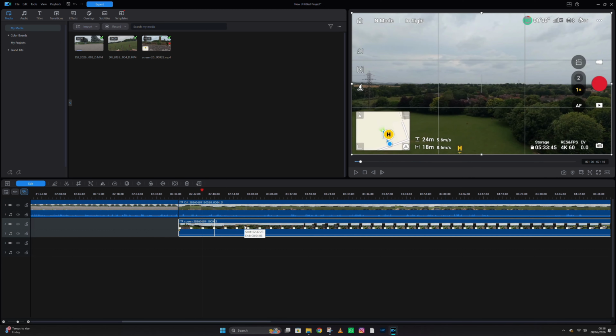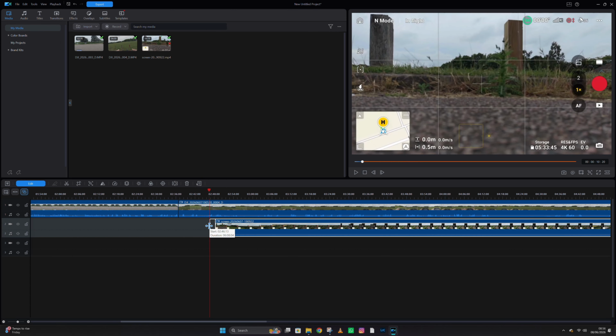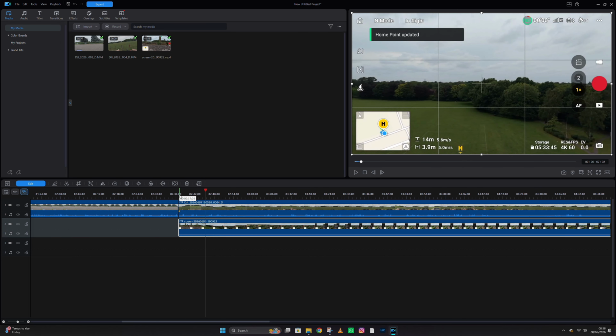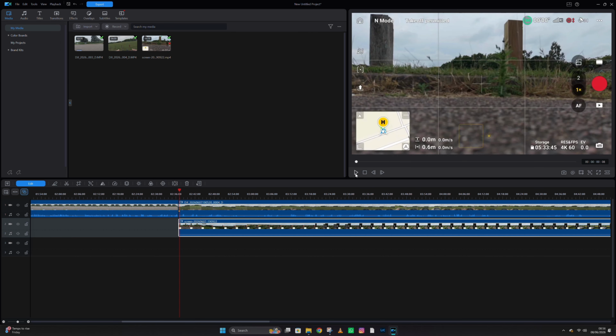Right, okay, so now I need to drag that back that way, just fluff around a little bit, just add a little bit more, and then go back there. It's just a little bit of fluffing.